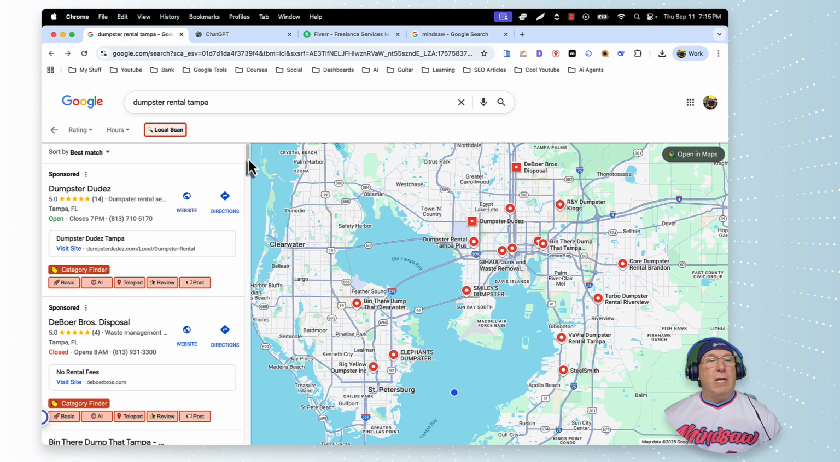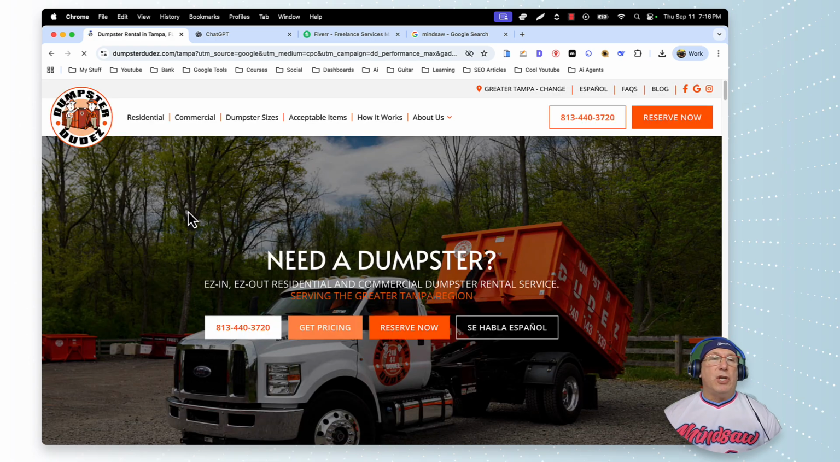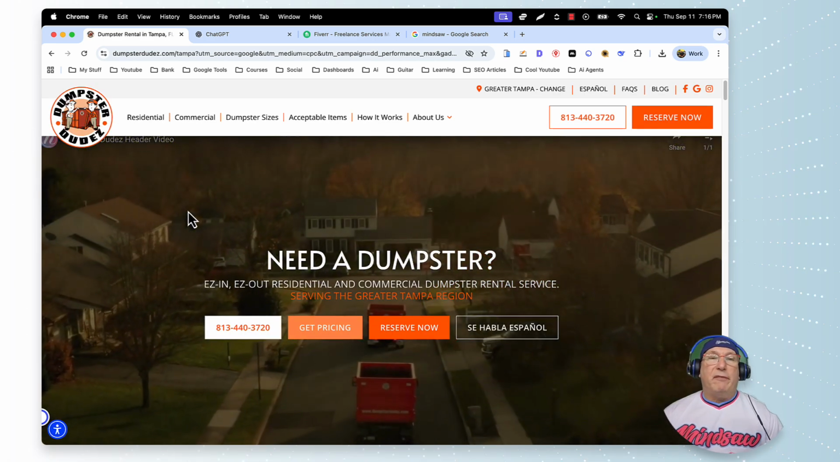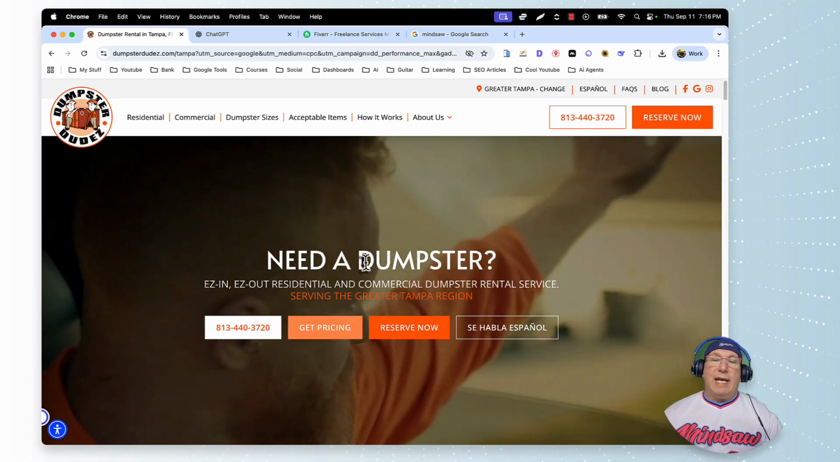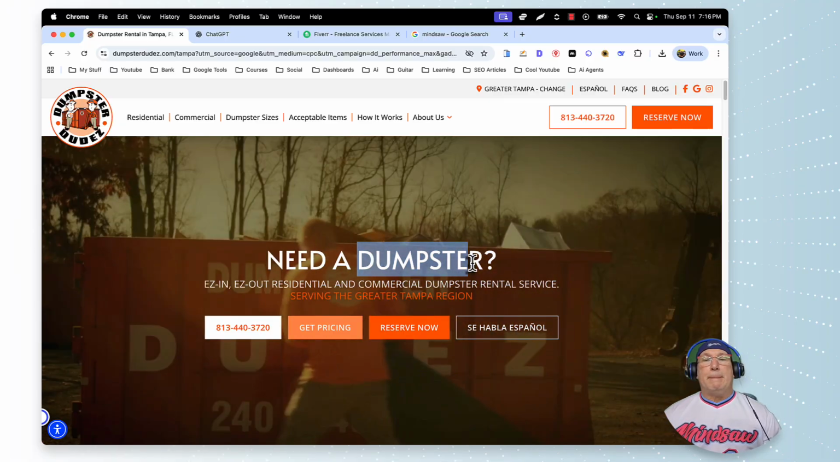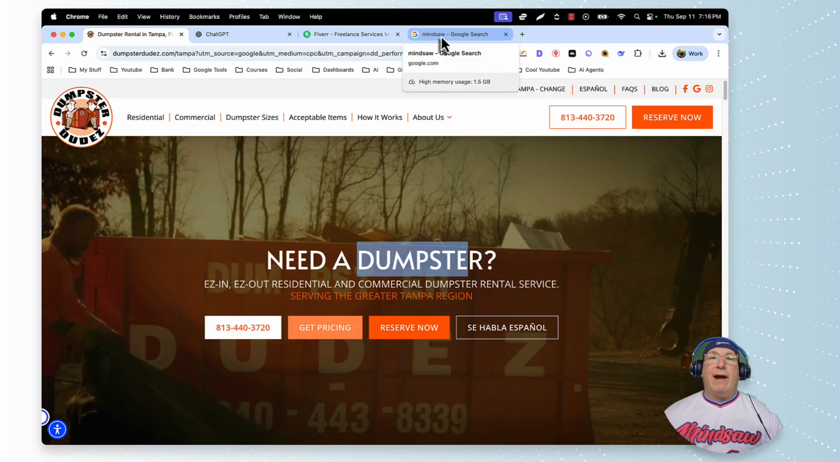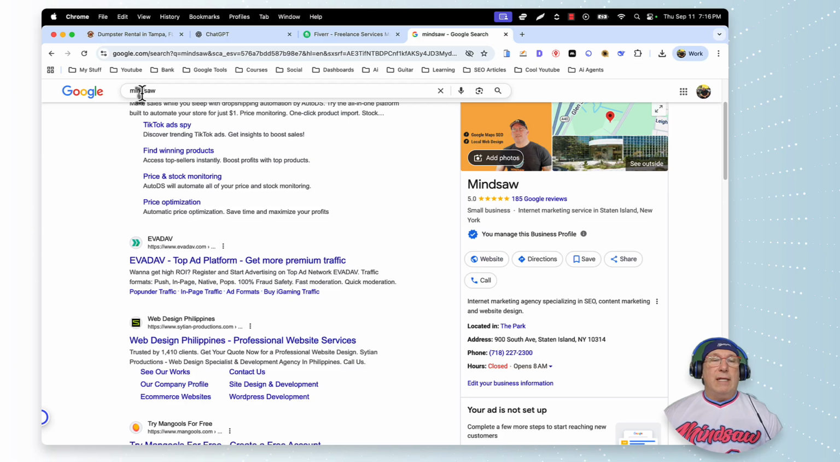Hey guys, so very, very simple. What we're going to do is I found a business here, Dumpster Dudes, that was outside the 3-pack. They're actually paying for ranking on Google Maps. They're doing pay-per-click. So let's click their website and let's show them how we could get them ranked for dumpster rental service. First of all, their homepage should say, instead of dumpster, it should say need dumpster rental service, right? Because that's the Google business profile.